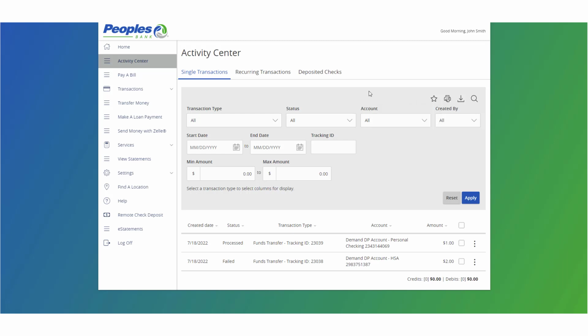To review recurring online transactions, select the Recurring Transactions tab. To view mobile deposit history, select the Deposit Checks tab.